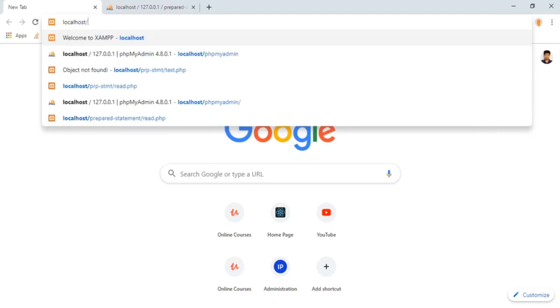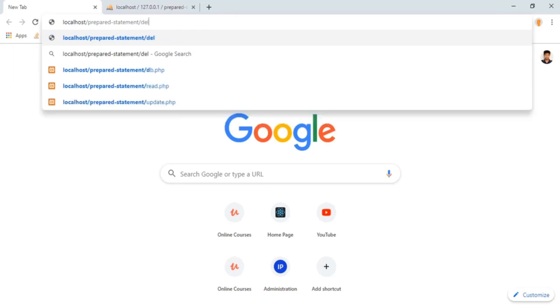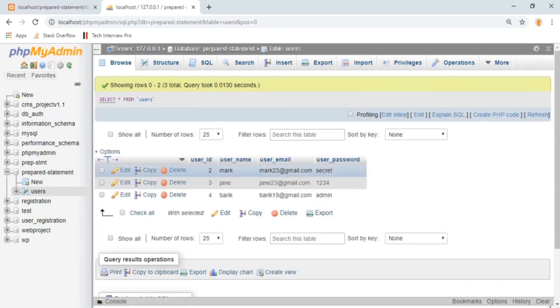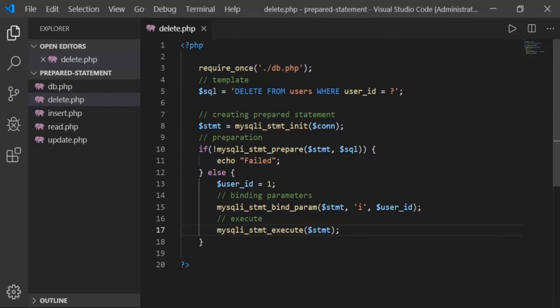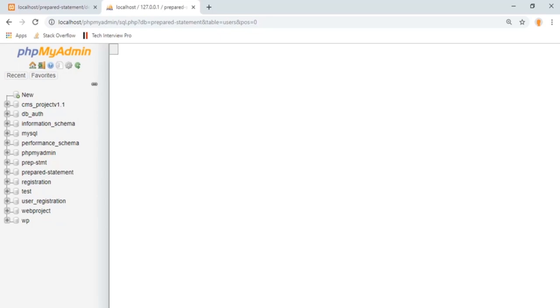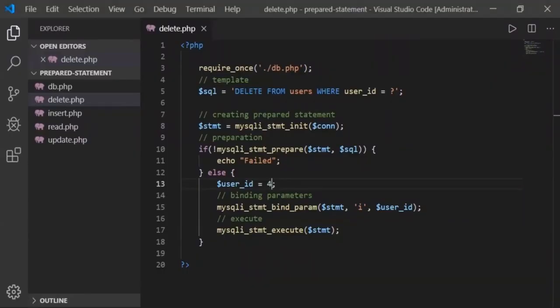Okay, localhost slash prepared statement slash delete.php. Reload. Okay, I think it's deleted. Let's see. I'm going to open this users table. Okay, the user with ID 1 is deleted. Let's try to delete the last one, 4. Reload. I'm using the Ctrl and R shortcut. Okay, it's deleted. Alright, so it's working. And that's how we can delete a user using prepared statement.